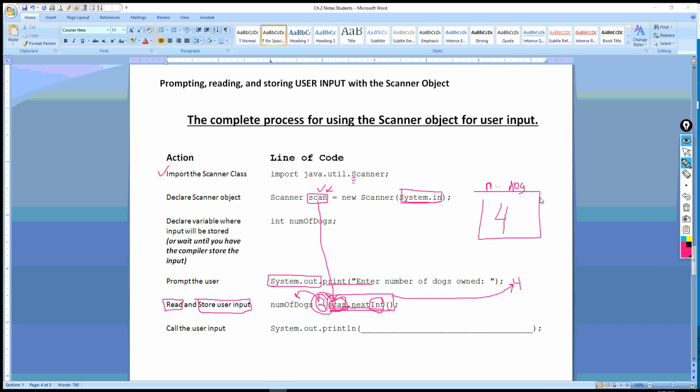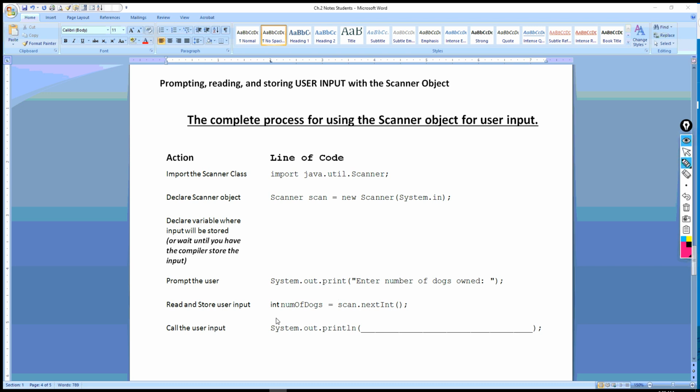That's what it does. And if you want, you could eliminate this and instead go int here, and that would be fine. Now you're doing three things on this one line. There's a declaration of numOfDogs. That's one thing. There's a reading of the input, and then there's an assigning, or the storing, of that input into the storage location. Those are the three things that go on in this line of code.